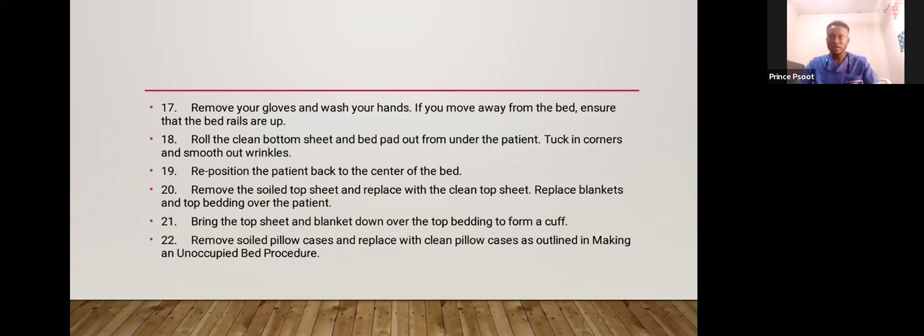And if you move away from the bed, ensure that the bed rails are up. So you put on new gloves if needed, but then your hands are clean. You roll the clean bottom sheet and bed pad out under the patient, tuck it into corners and smooth out the wrinkles. Then you can now reposition your patient back to the center of the bed.